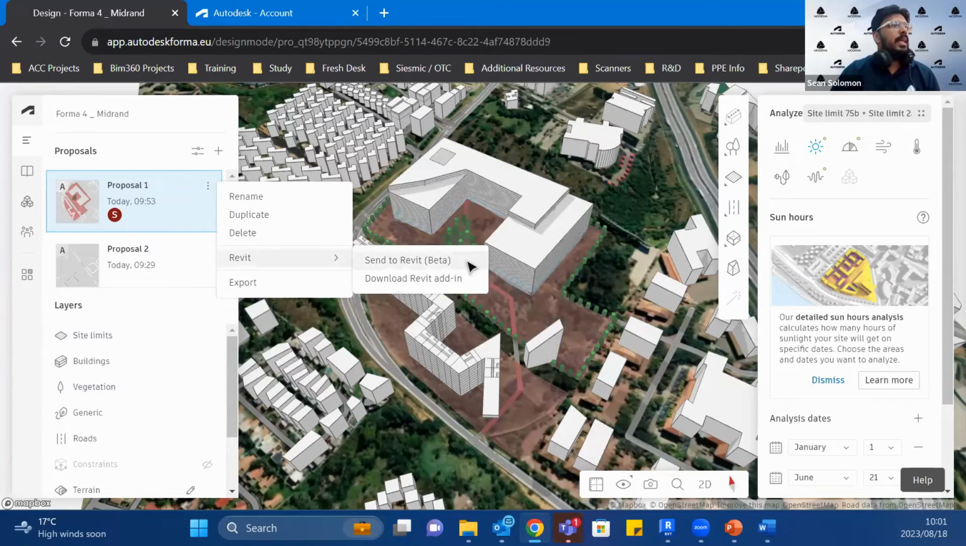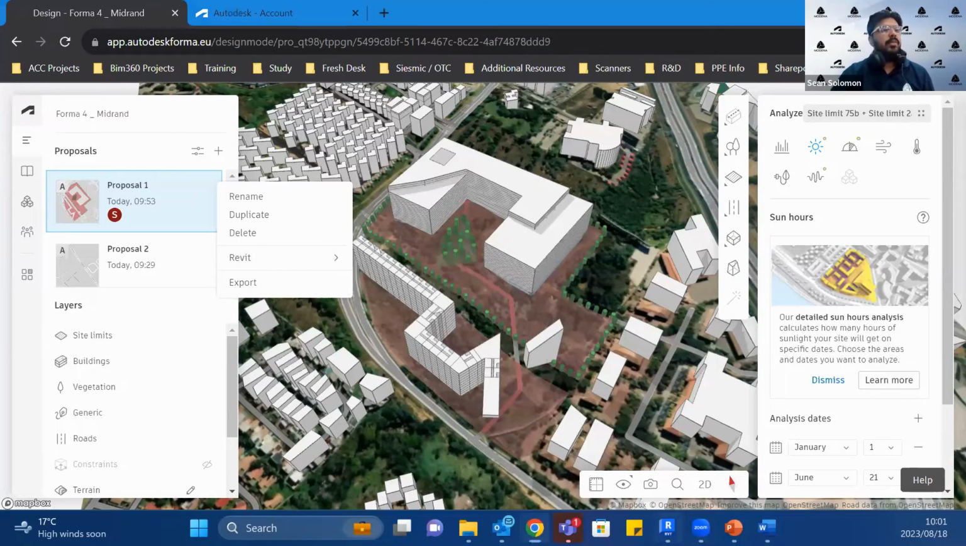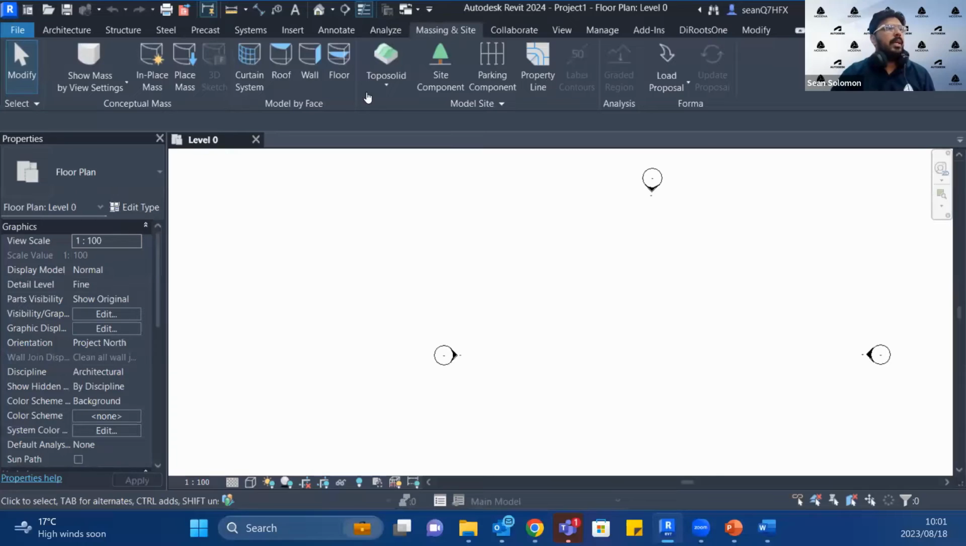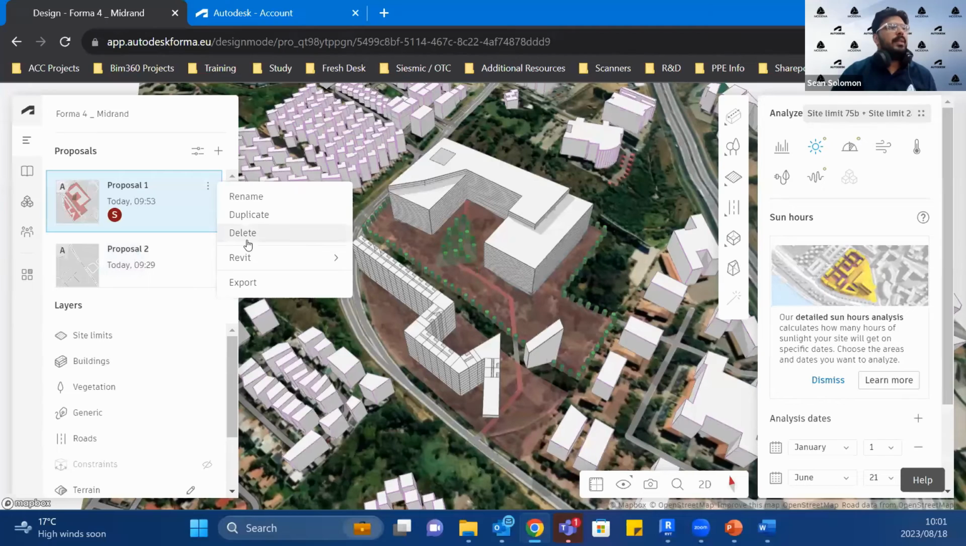We can go to Revit and we can say send to Revit. Now, if you wanted to do the add-in for Revit, if I open up my Revit here and go into my massing tab, under the massing tab we have this new Forma add-in. You would have to download this from this Forma hub. Basically, you'd go here, download the add-in and install it. It's quite small, maybe 30 megs. And once you install it, you can then send your designs to Revit.